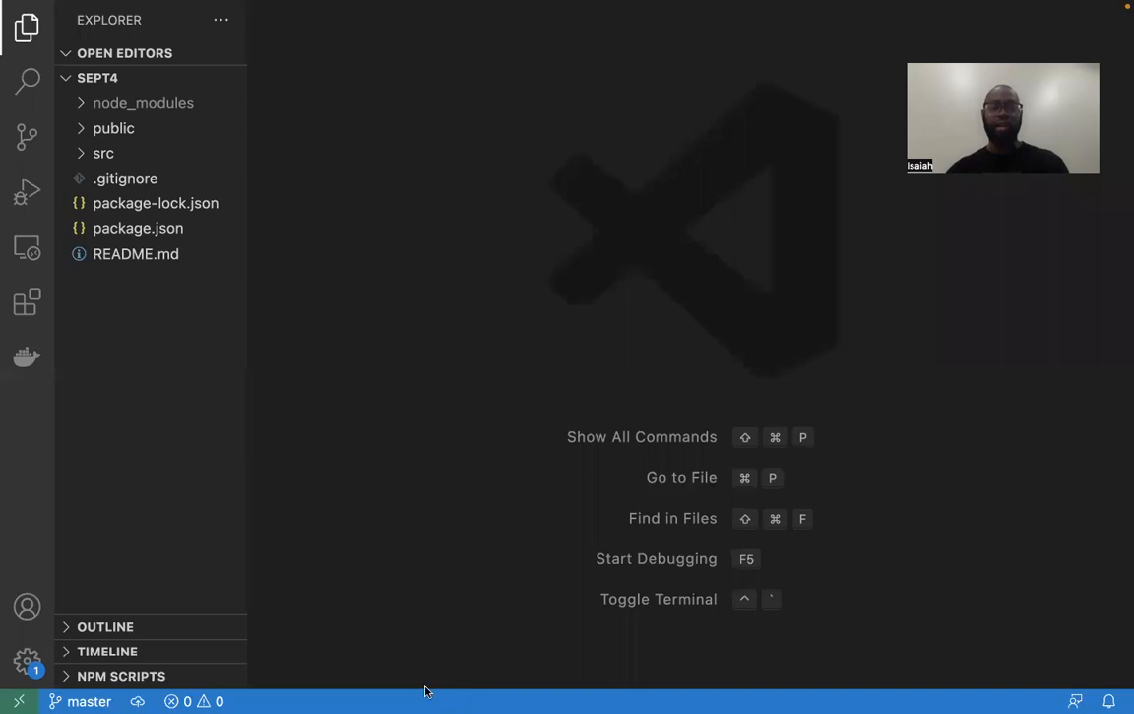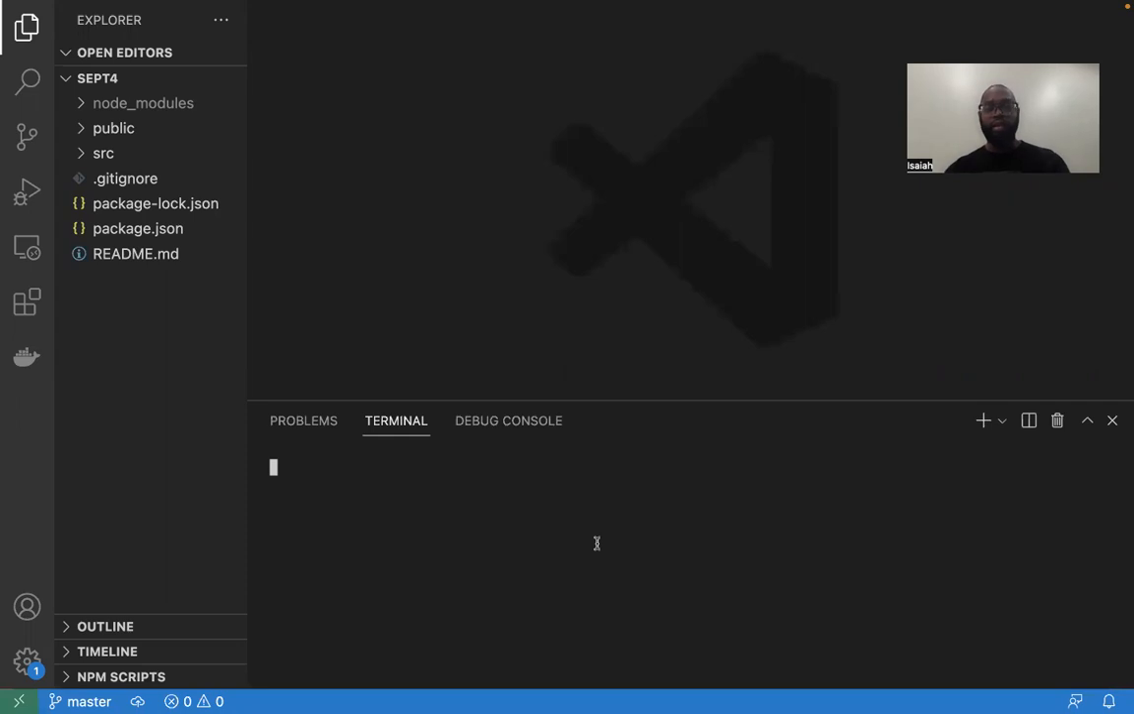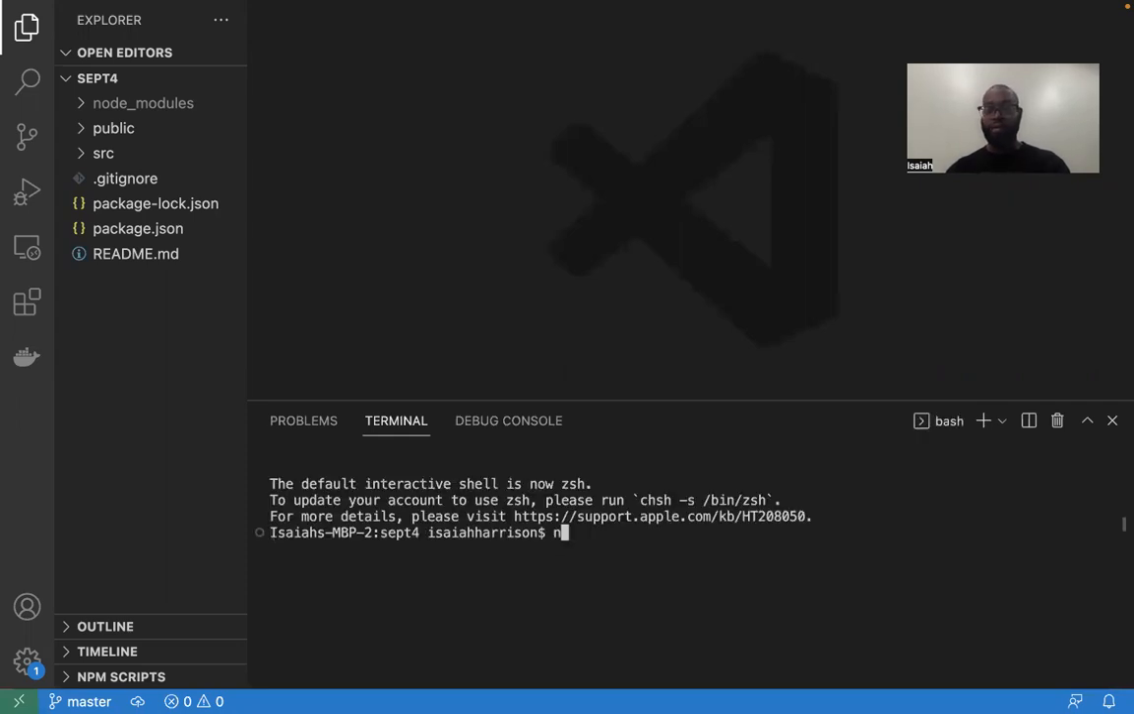So let me start this. I already did the whole Create React App just so we skip that whole step, and it's already opened up in my VS Code. So I'm gonna just do npm start so we can start that.